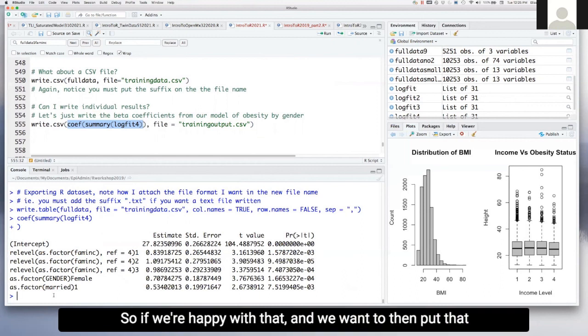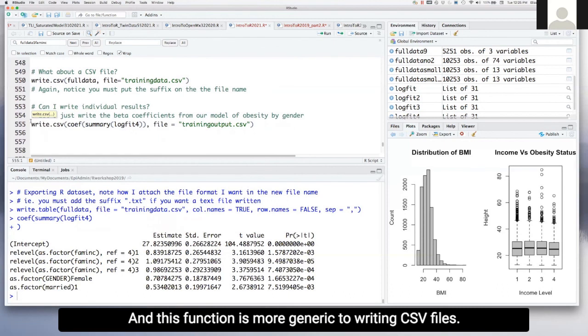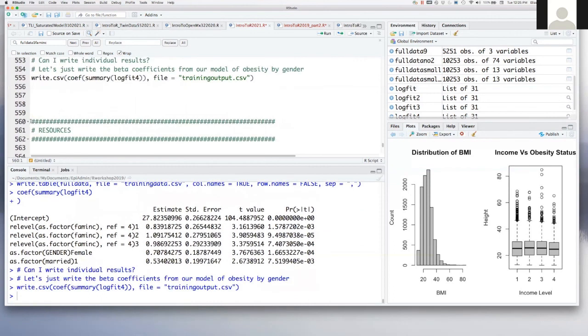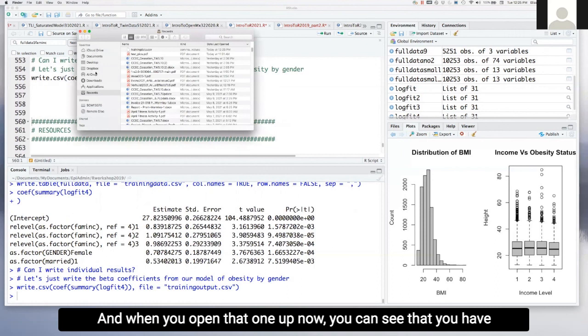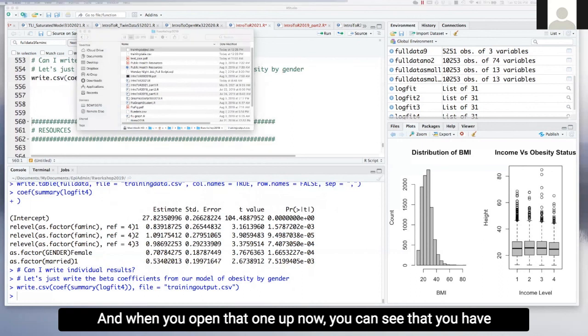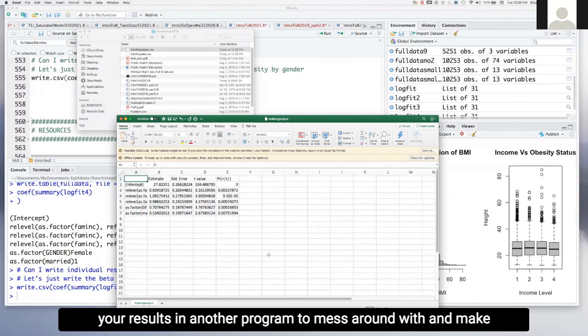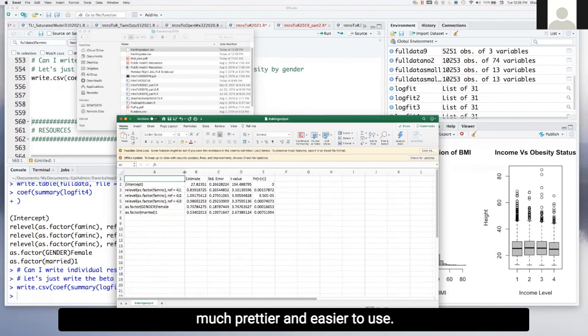So if we're happy with that and we want to then put that into a nice table inside of Excel, we can totally do that using write.csv. And this function is more generic to writing CSV files. I'm going to say, take those results that I asked you to put together, and push them out to a file called trainingoutput.csv. And when you open that one up, now you can see that you have your results to use in another program to mess around with and make much prettier and easier to use.